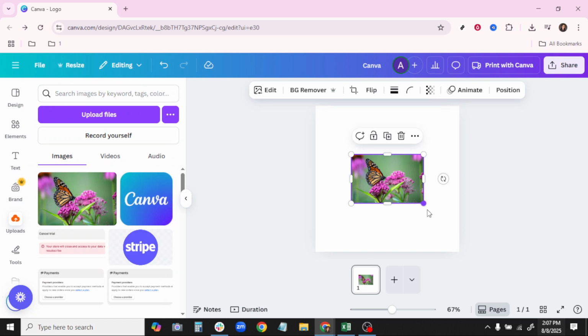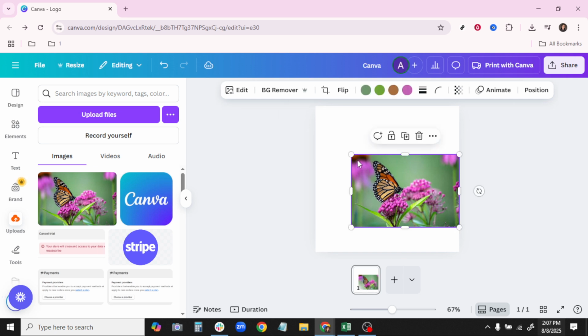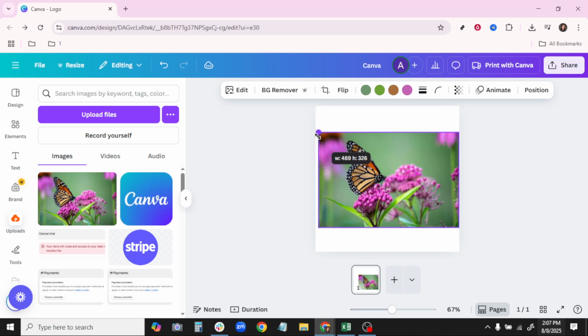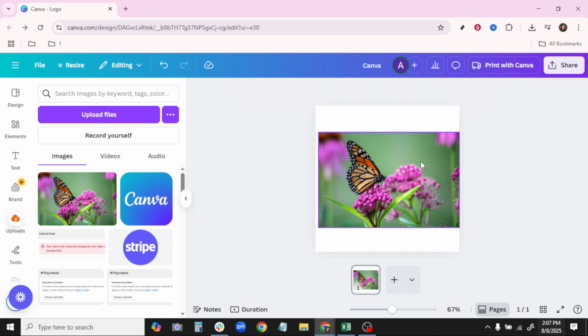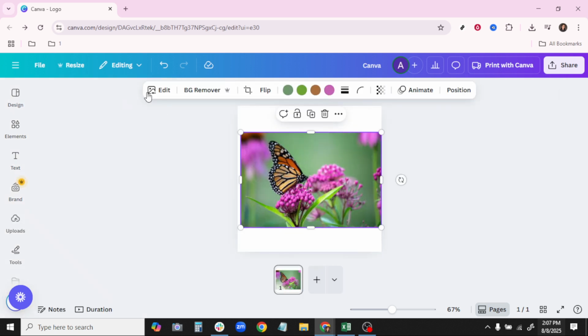Now, it's time to adjust the image to fit your template. Drag the corners of the image until it perfectly fills or fits within the boundaries you've defined. This will give you a good canvas to start your background edit. Next, look for the edit button. This will unlock various options for you to customize your image.